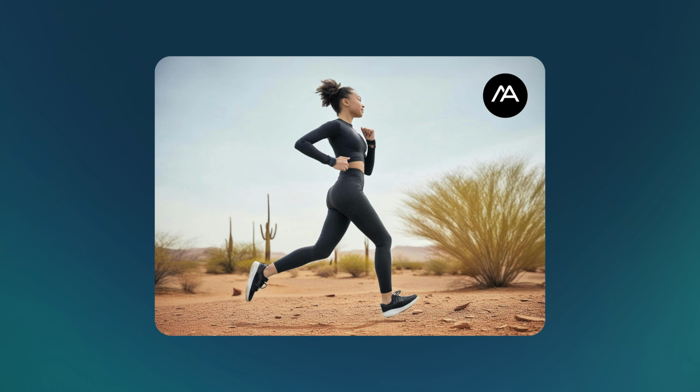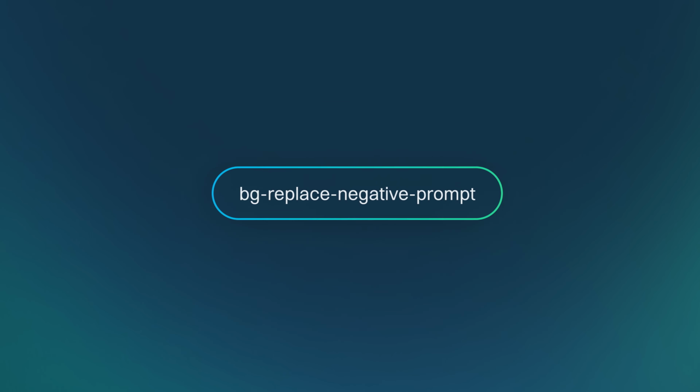With just a few words, you can increase the relevance of your visuals to resonate with all types of customers and really deepen that connection and engagement with your audience. You can further transform your backgrounds if the first generation doesn't hit the mark immediately. With our background replacement negative prompt parameter, you can remove unwanted elements from the generated background.